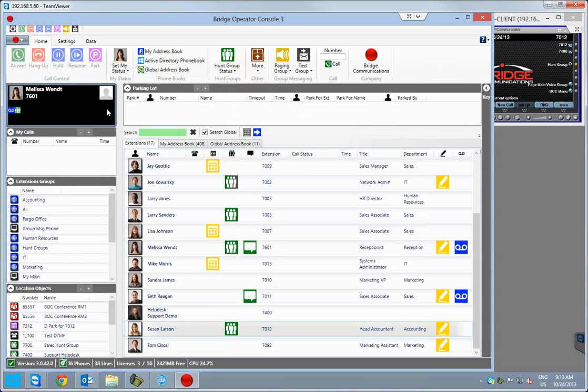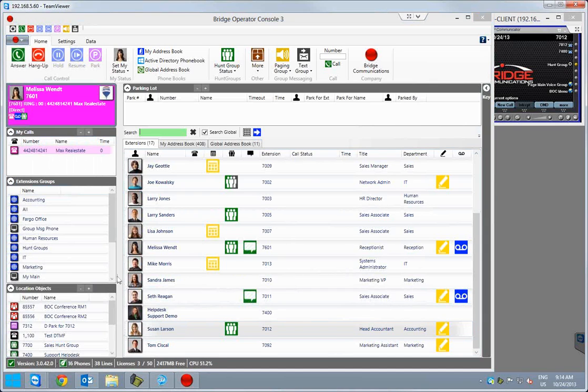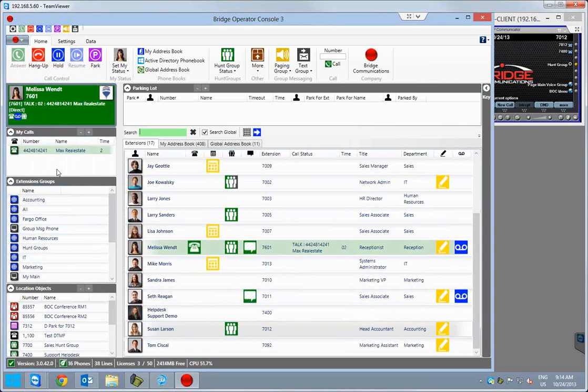Below that, we have this black box here that we call the heads-up display area. This is going to show us information about the current call that we have selected. If there's more than one call on the phone, they'll just populate here in the My Calls box from oldest to newest. So when I say the current call selected, if there's just one call, that's the current call that's selected. It's not too difficult to figure out.